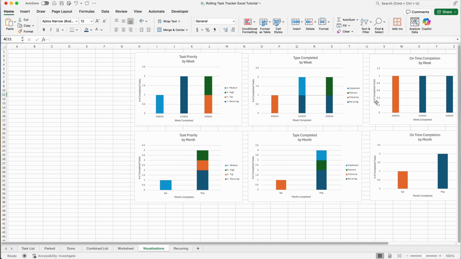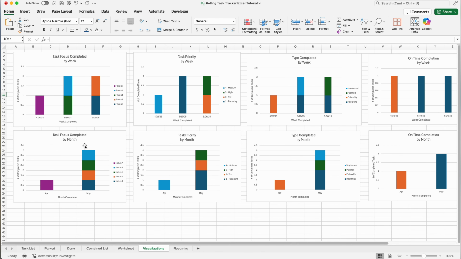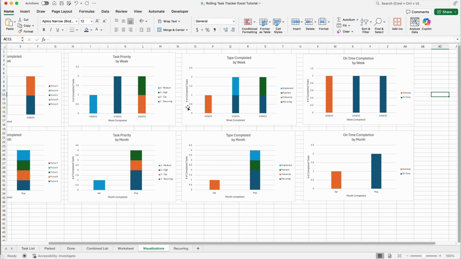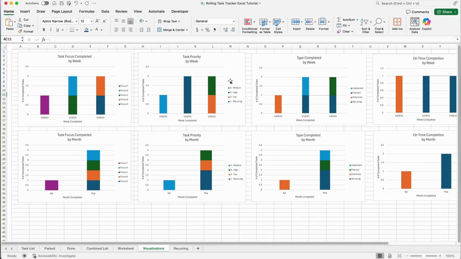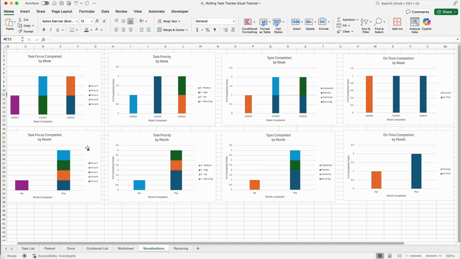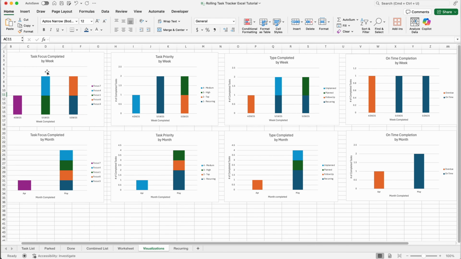All right, so after you're all said and done, you should have 4 on top, 4 on the bottom. All 4 on top should be based off of the week for the various types. And all 4 on the bottom should be based off of the month for the various types. And we should have task focus, task priority, type completed, and on-time completion.